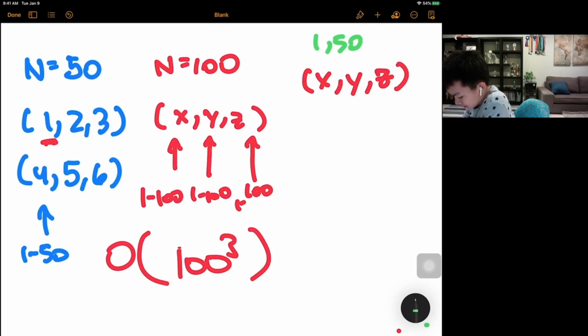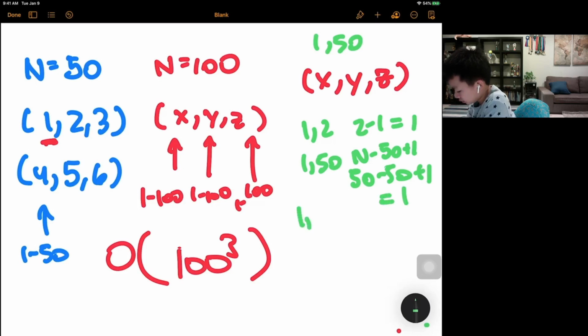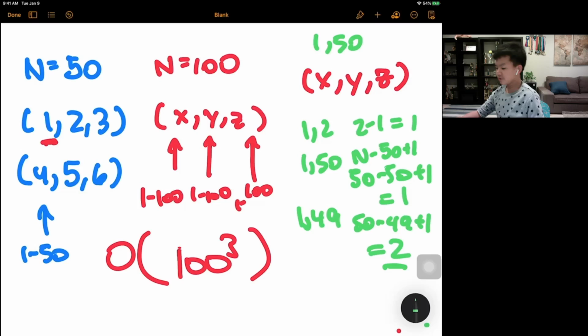So let's just say if it's 1 and 2, then the distance would just be the greatest minus the least, which is 2 minus 1, which is equal to 1. So let's just say you have 1 and 50. Then you have your greatest, and it would actually be n minus 50 plus 1, which in this case is 50 minus 50 plus 1, which is equal to 1. This works. We can also take 1 and 49. This would be 50 minus 49 plus 1, which is equal to 2, which is what we have. So now we have our two distances.